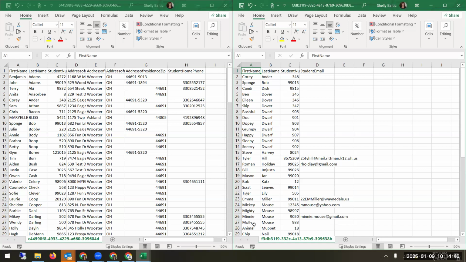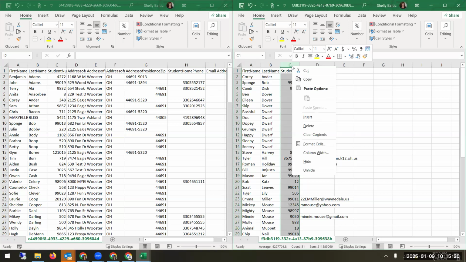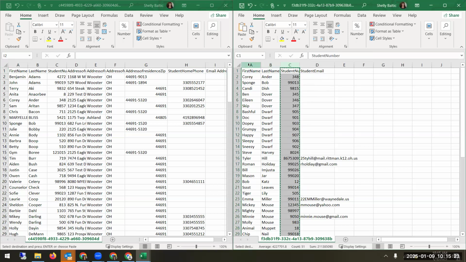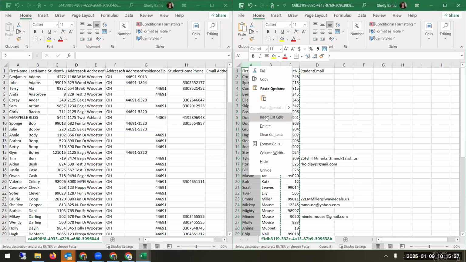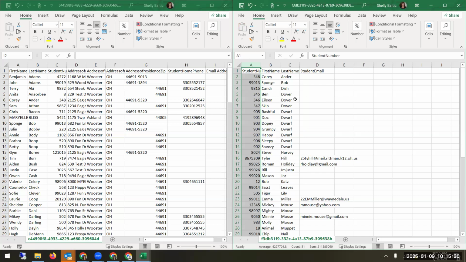So the first thing that I need to do, so I have these two spreadsheets. My primary, I don't care about, but this is my source one because I want to pull my email addresses over to my primary. Okay, so I'm going to add a column over here for emails. First thing I have to do is make sure that my unique identifier in my source file is in the first column. So I have to select my student number, right click. I'm going to cut that. I'm going to right click on column A and I'm going to say insert cut cells. And then it'll switch those.